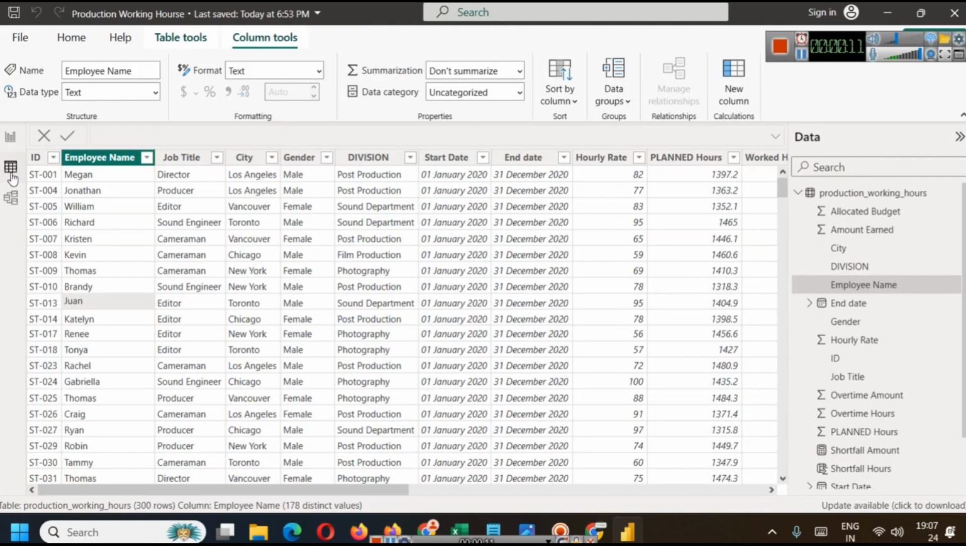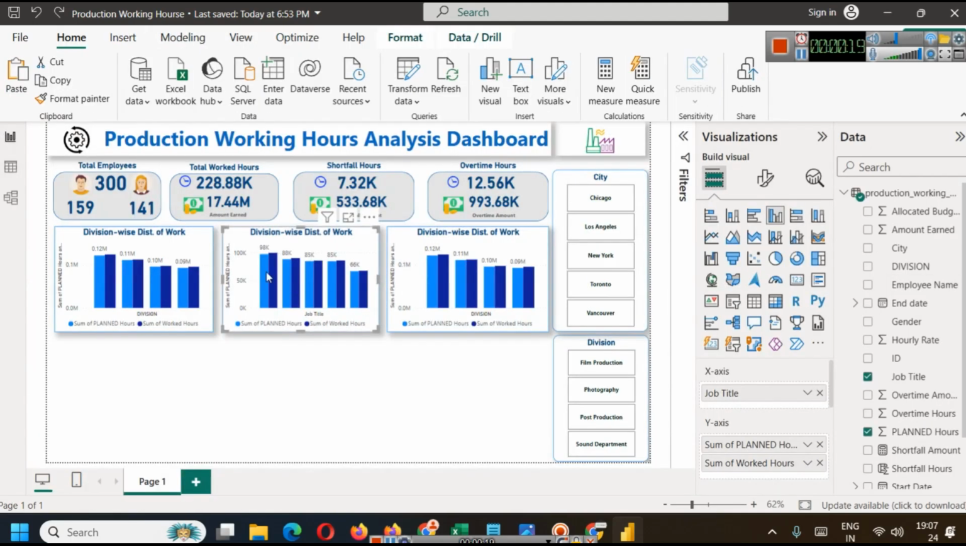Another important categorical field that we have to analyze here is obviously the job title, and we want to see job title wise over time. Some of planned hours and worked hours can also be seen, but we want to see job title wise over time hours.